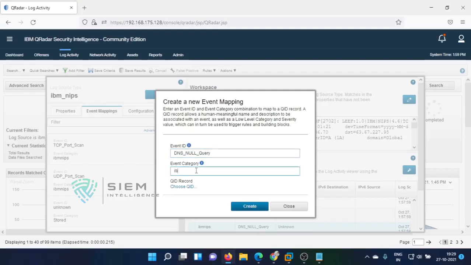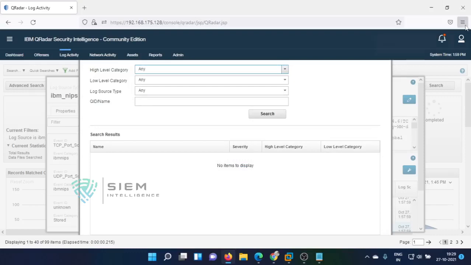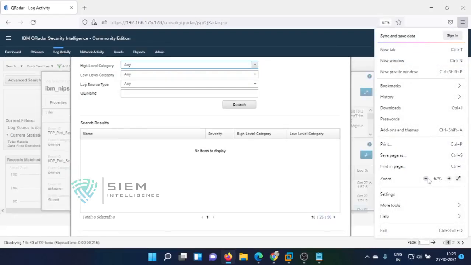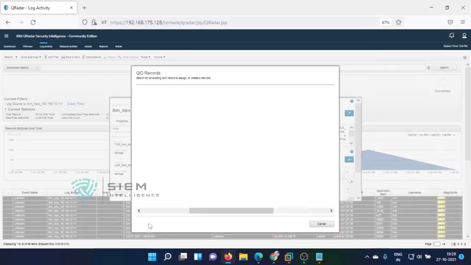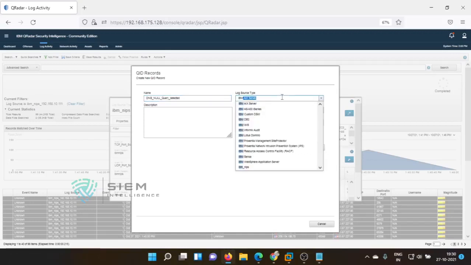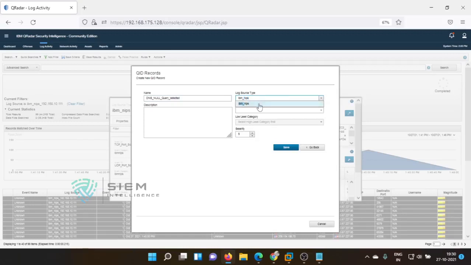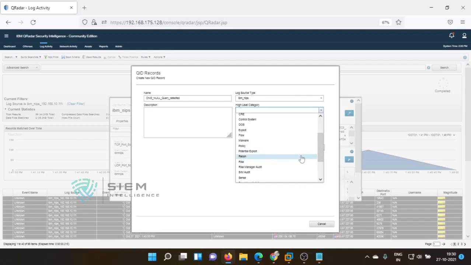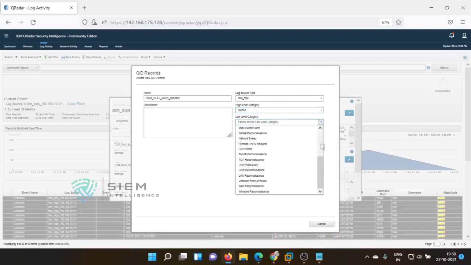And what is our event category? IBM NIPS. Choose a QID similarly. So I'll go back and reduce my zoom, and there is a new QID. DNS null query. So null query detected I am giving, so that it is easy for me. Log source is IBM underscore NIPS. High level category again. So it is recon query related, so I am doing recon only.